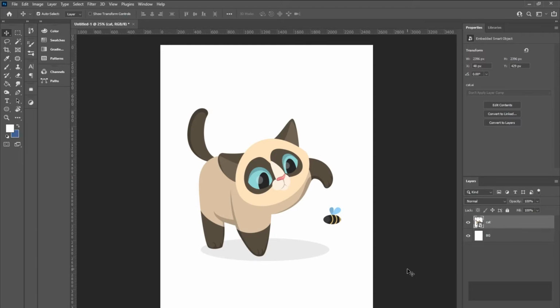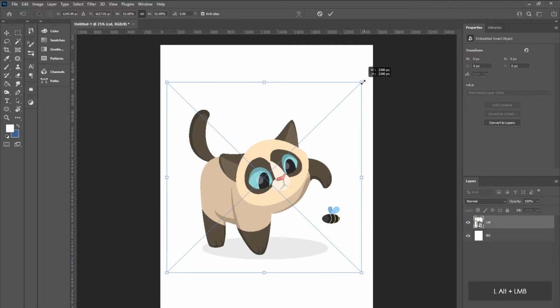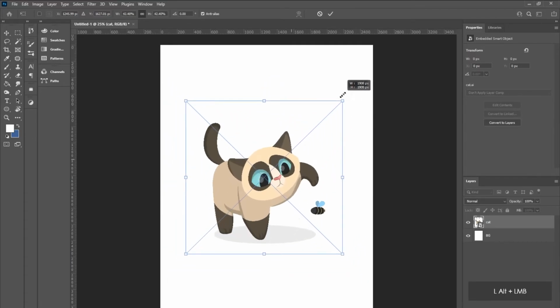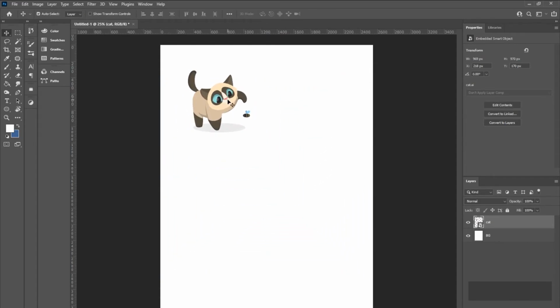Now, I'm going to do Control T again for the Free Transform. If you only hold down Alt while resizing, your image is going to resize proportionally, but towards the center. So there you have it.